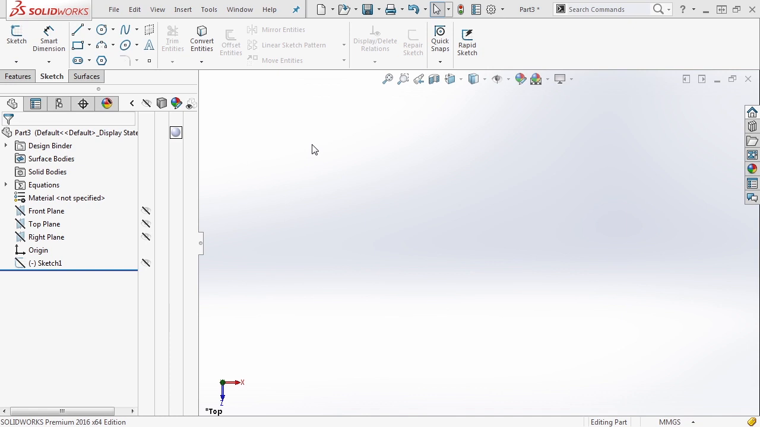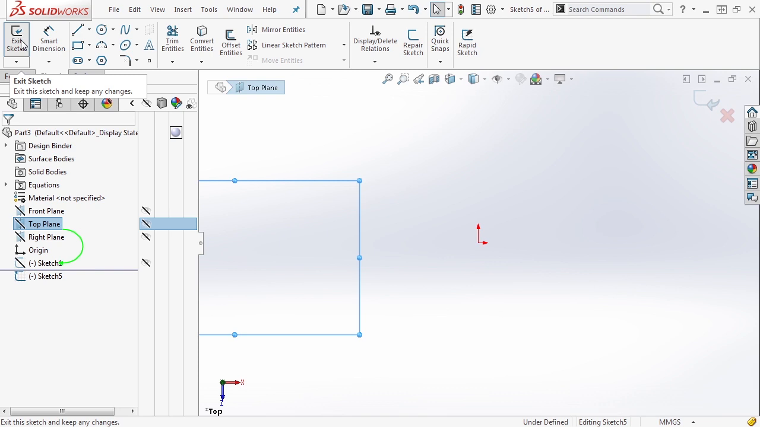Now we know how to dimension our sketch entities, but there are more ways that we can control those sketch entities inside of our sketching environment. Again, let's start by creating a new sketch on the top plane. Now this time, instead of adding dimensions, we want to add a few relations.